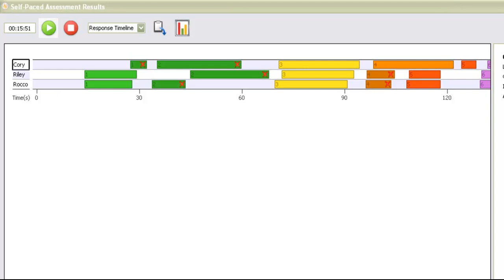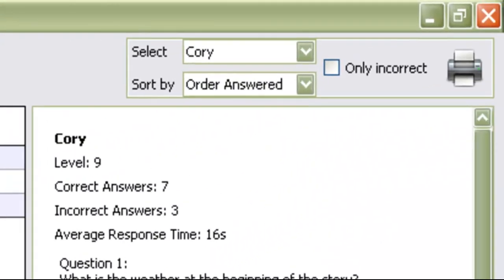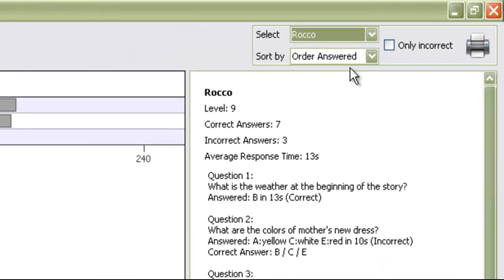It also means the long colored bars mean the student looked at the question for a longer period, so they might have been stumped on the question. Very, very short boxes indicate the student didn't fully read the question and was just clicking through to the answers. And up at the top right corner, we can select a student to see different data. So let's click on Rocco.